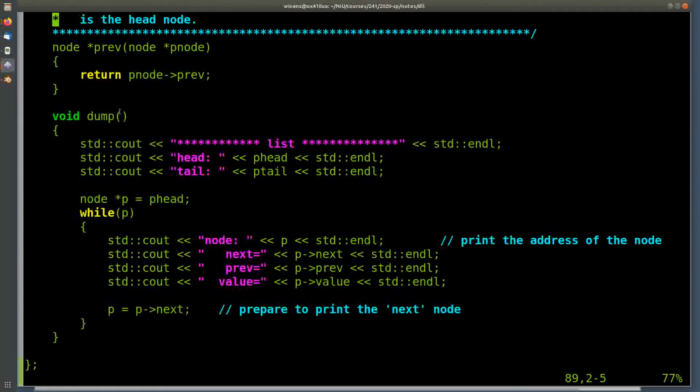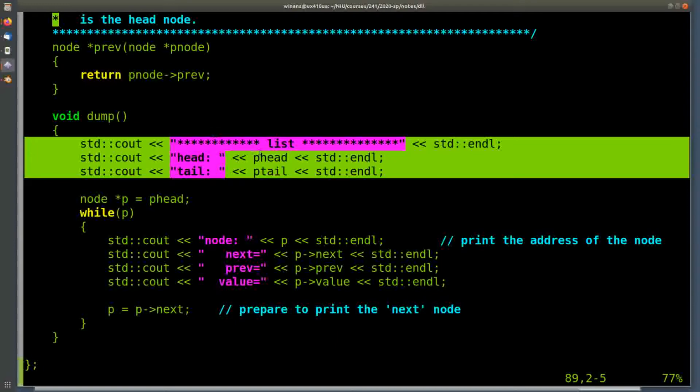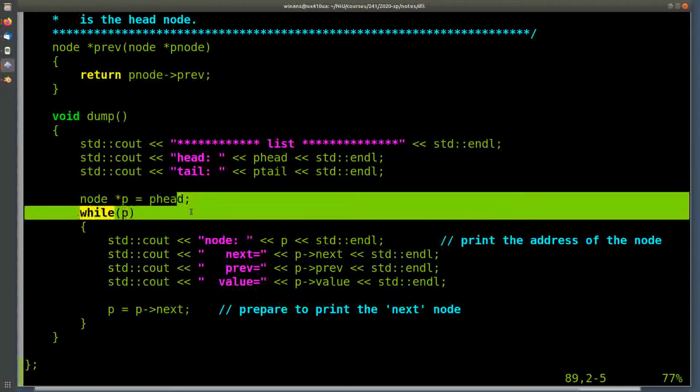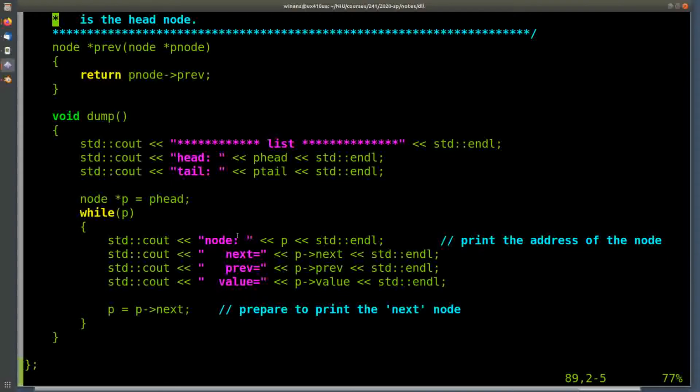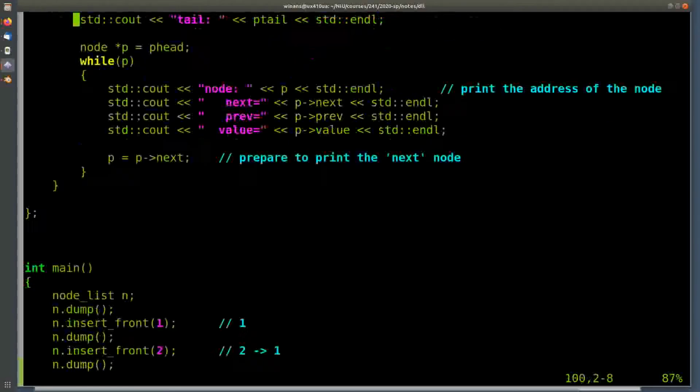All right, my print routine that you saw earlier, I just moved it into the class. I call it dump instead, but it does the same thing. It'll just print out the head and the tail and all of the nodes that are in the list in order from the head to the tail.